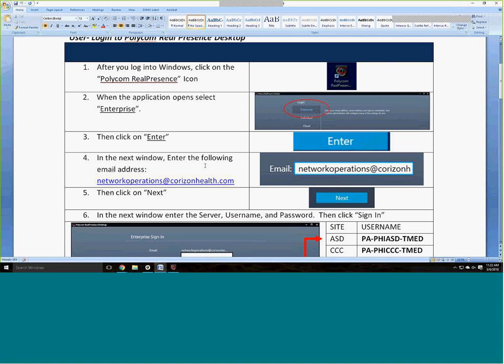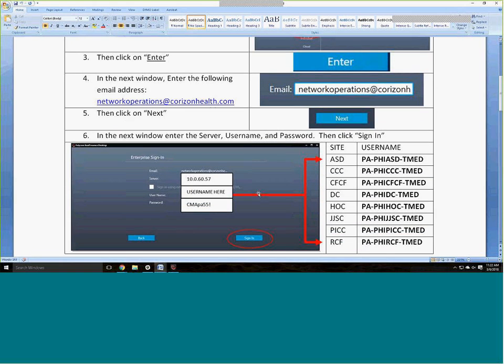When you get to the email spot, you will type in networkoperations@horizonhealth.com, and then click the Next button. From that screen, you will get a login screen, and this login screen differs per facility. You will enter the username for the facility that you're working in to connect to the Polycom. So if you're working at ASD, you'll enter the username PA-PHIASD-TMED, and the password for everybody is the same.